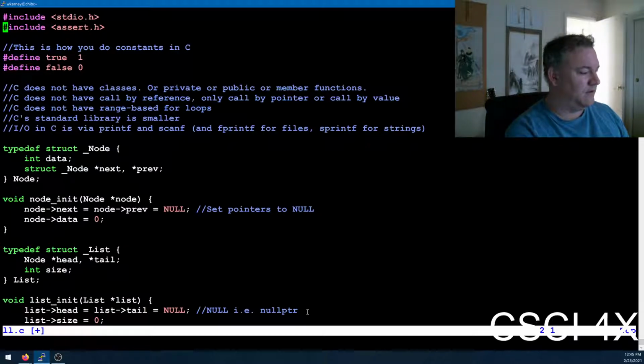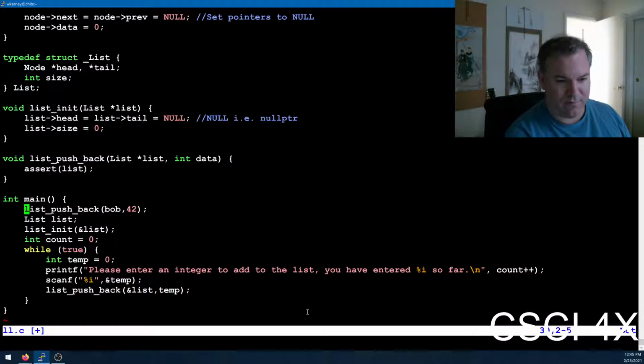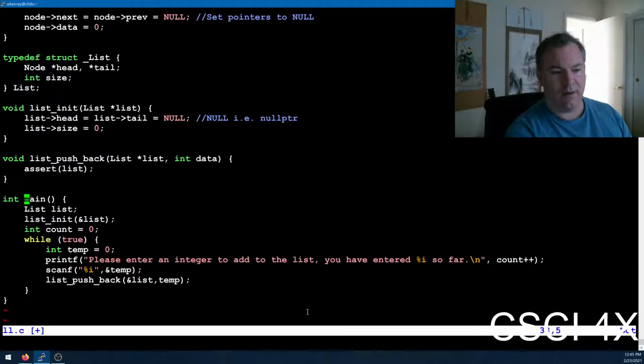Std assert 0 in C++. That is correct. Yeah. All right. So yeah, check to make sure it's not null. Okay, so we now know that list is not null once we get past this point.